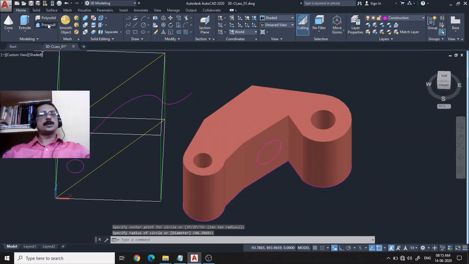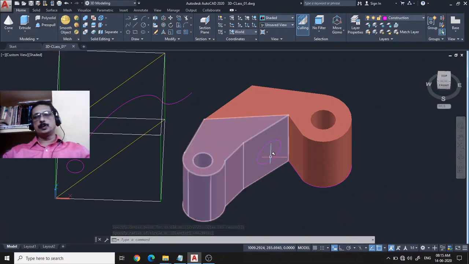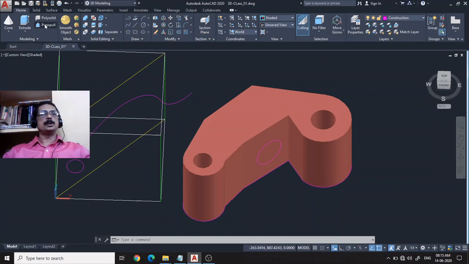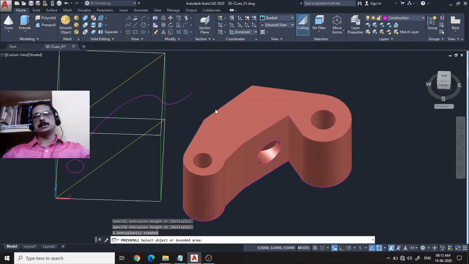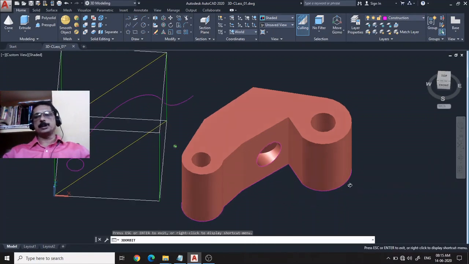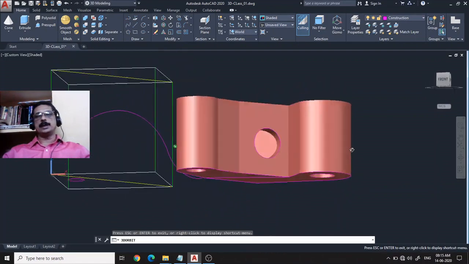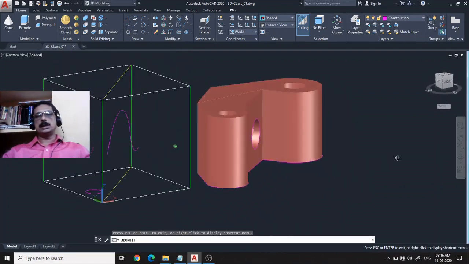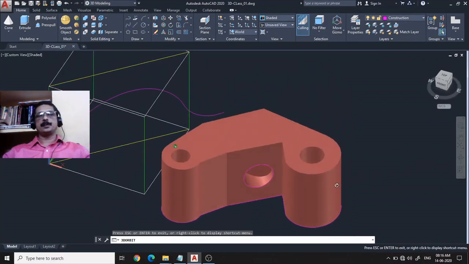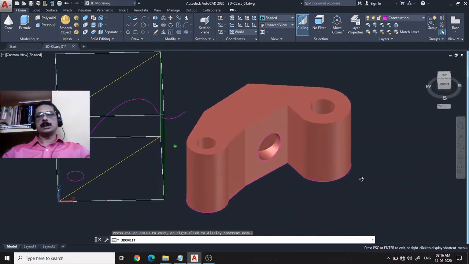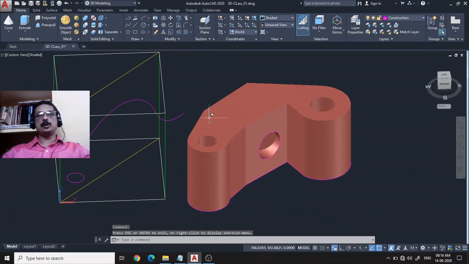Now I will use press pull to remove the solid which will be created by extruding this circle from the object. So I'm using press pull. Select this, and complete the process. See, a hole has been created. But you can also notice that the hole is not reaching the other side. You can guess why: because we have two solids here. This is one solid, this is another solid.